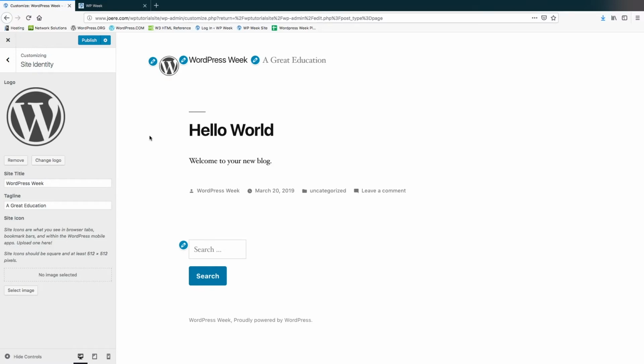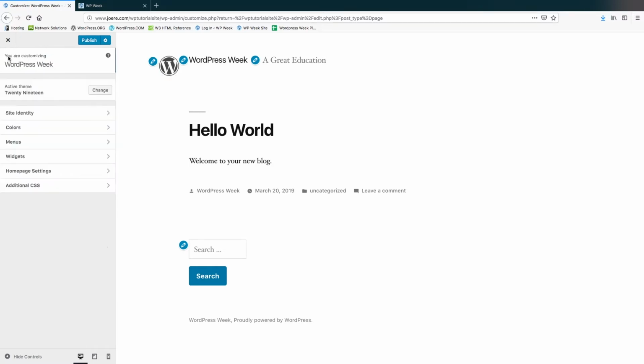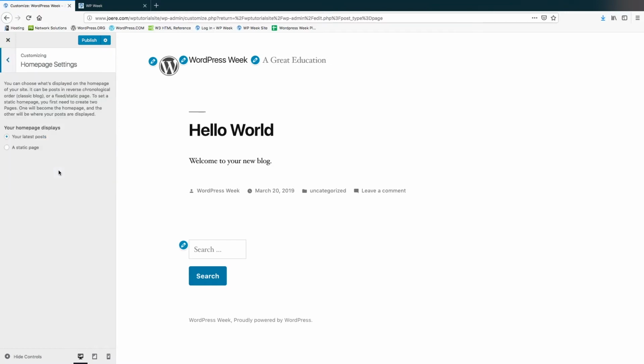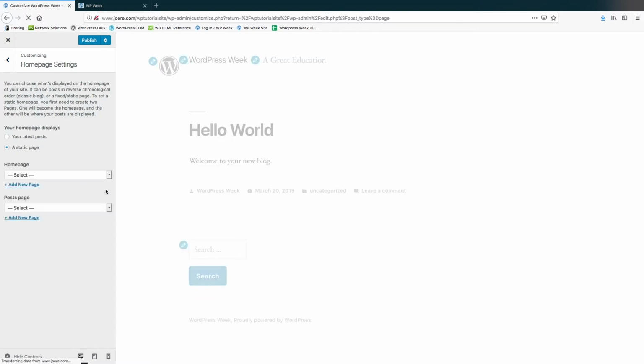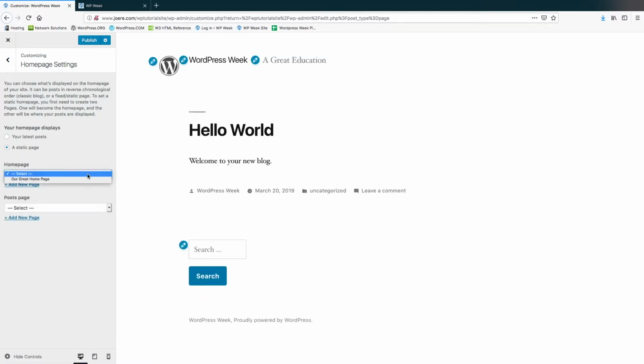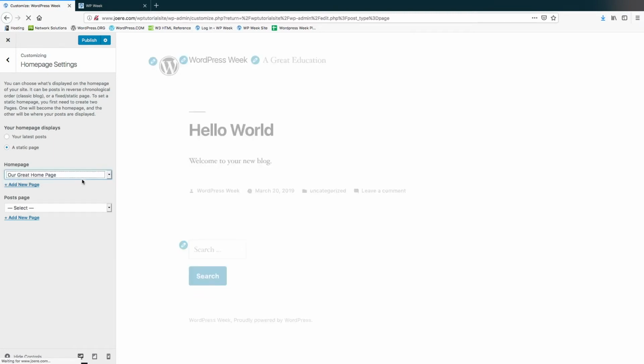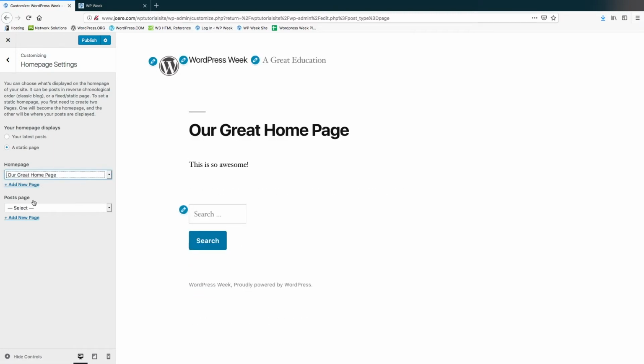Now, the next thing we want to do is check homepage settings. So this is where we find your latest post or a static page. We want this to be a static page. So we're going to change that. We're going to change our homepage to our great homepage, the page that we just selected. Now, since we don't have any other pages, we're not going to choose a post page right now. So at this point, we're going to click publish.